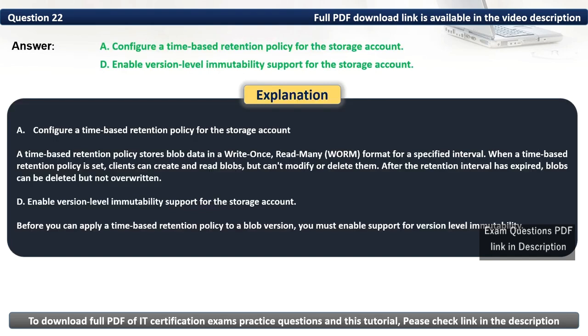About the options, a time-based retention policy stores blob data in a write once, read many format for a specified interval. When a time-based retention policy is set, clients can create and read blobs but cannot modify or delete them. After the retention interval has expired, blobs can be deleted but not overwritten. About option D, before you can apply a time-based retention policy to a blob version, you must enable support for version level immutability.